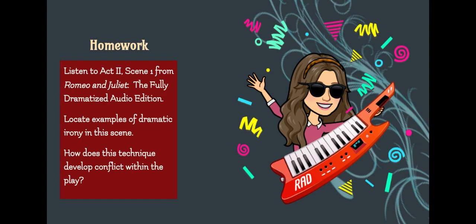For homework, you are going to listen to Act 2, Scene 1 from Romeo and Juliet using Romeo and Juliet, the fully dramatized audio edition. As you read, I want you to consider the reading focus. I want you to locate examples of dramatic irony in this scene. How does this technique develop conflict within the play?